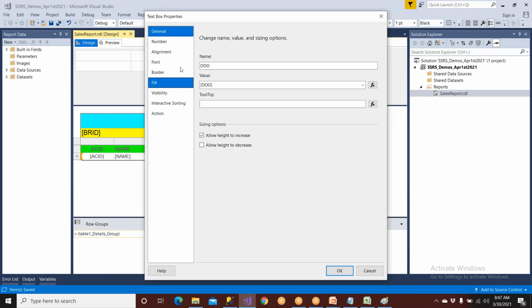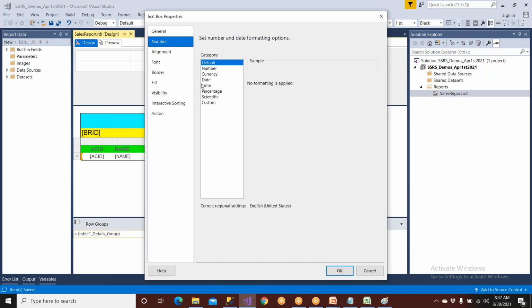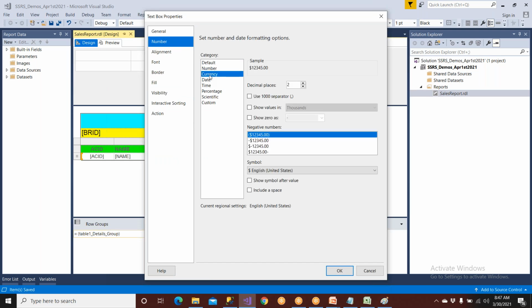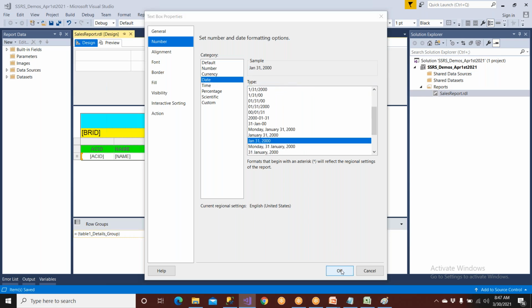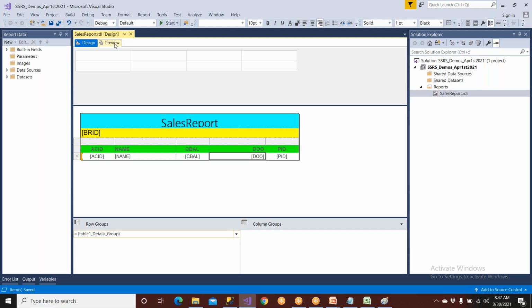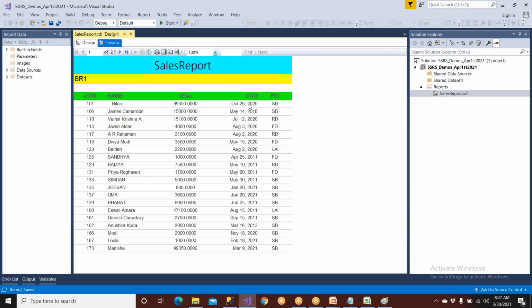Text box properties. I go to the number. I say currency. So I say it's a date. It is a date, right? I would like to have a date like this. Now let me save and preview. Now the dates are like this. Have you seen this? There is no time.